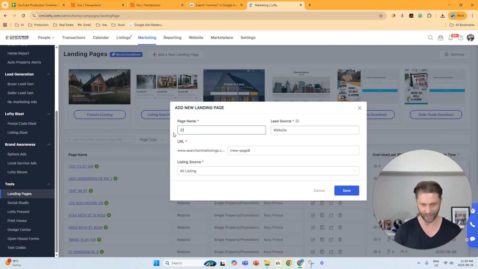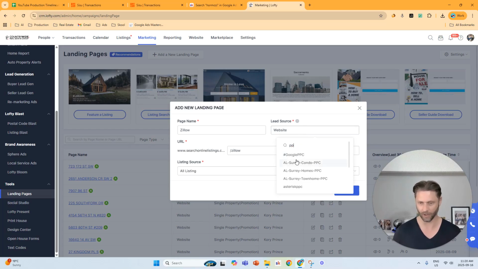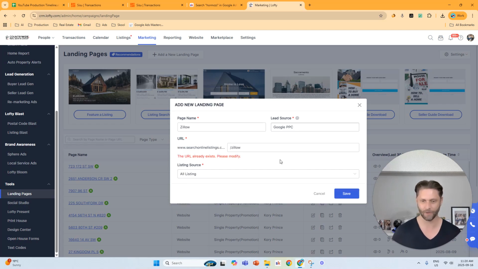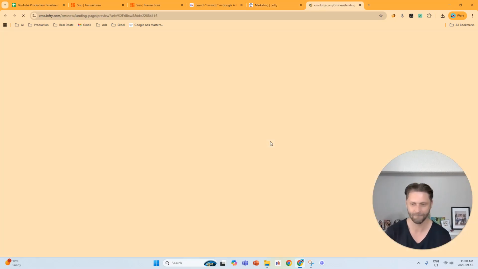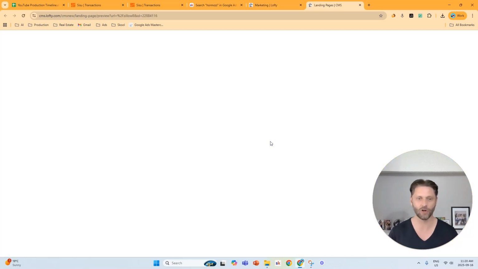So we'll name this page Zillow, assuming we're going to use a Zillow type strategy. I usually name it Google Pay-Per-Click, or Google Pay-Per-Click is the source, because I usually do Google Pay-Per-Click to get traffic. Click save. Oh, already has it, of course. So let's just name it something else, Zillow 8. We're going to click save, then it's going to go into the actual landing page settings.